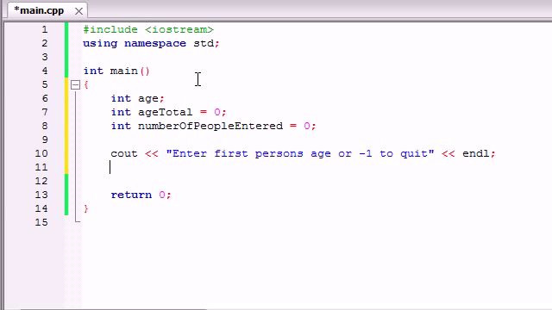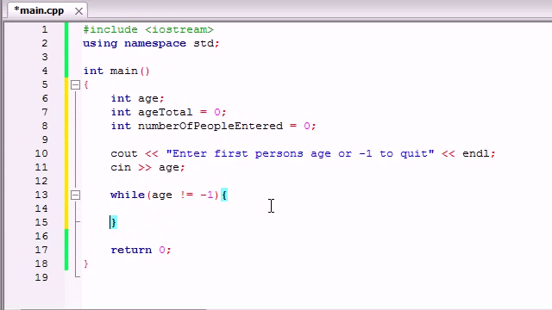So let's go ahead and then give them something to enter, age. So they're going to enter a number, and it's going to be stored in the variable age. Now we just need to test to make sure it's not equal to -1. And we need to loop this program as many times as possible as long as the value is not equal to -1. So as long as age is not equal to -1, go ahead and run this program.